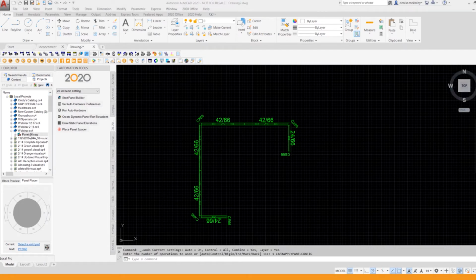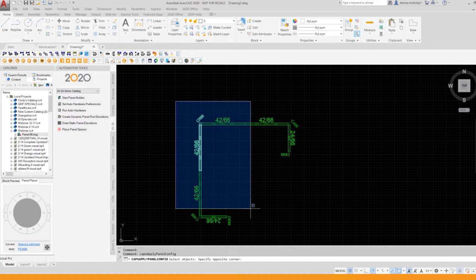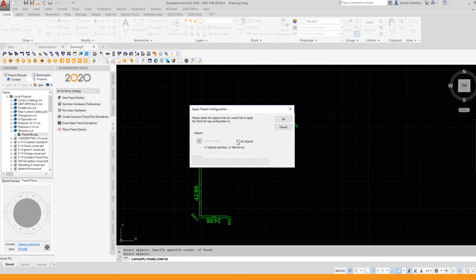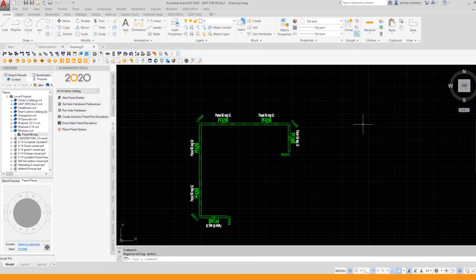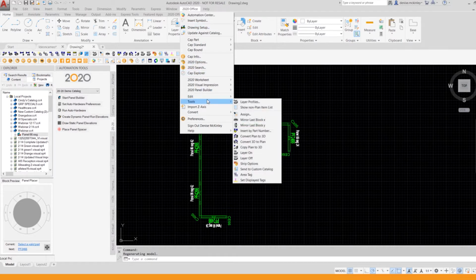So how do I apply the panel config once it's created? I simply drag the panel configuration over. I'm going to select all the objects that I want the panel config applied to and say OK. Now let's take a look at the panel configuration to make sure that it looks good. So I'm going to go to my tools here, and I'm going to convert this from plan to 3D.